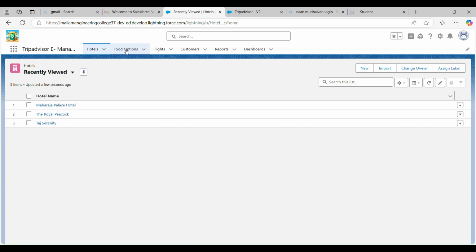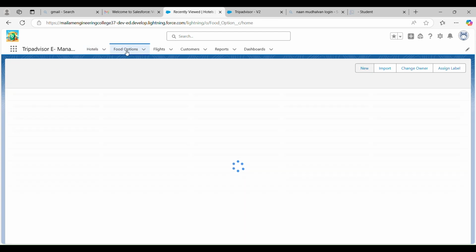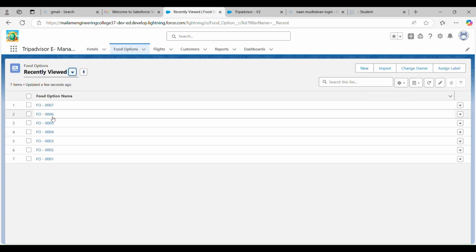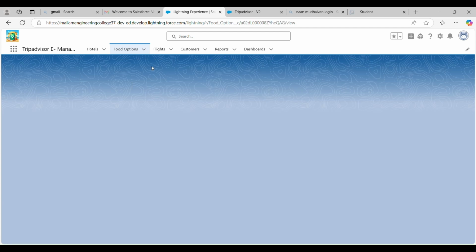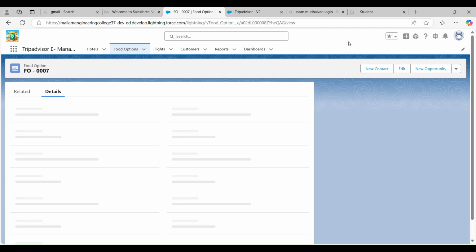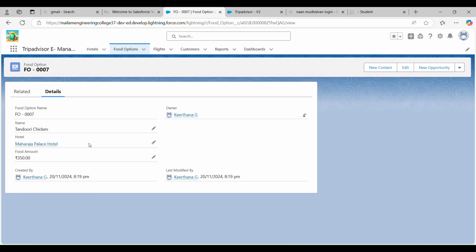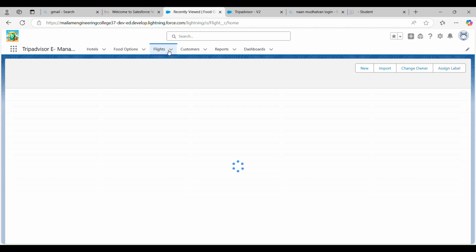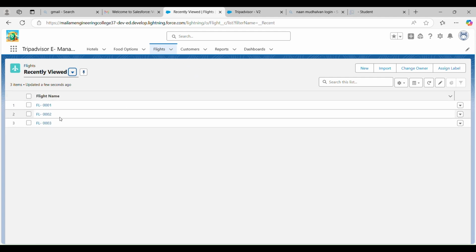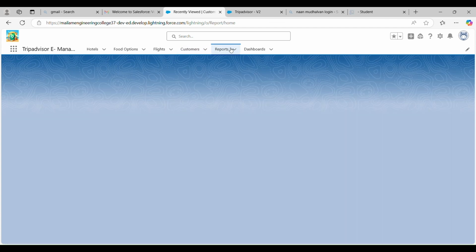likewise the same has to be done for food options, there are 7 food options. Likewise in this the food name will be generated, and the hotel name will also be given. These are all the details, and the same has to be done for flights. See, there are 3 flights, and customer, and then report.